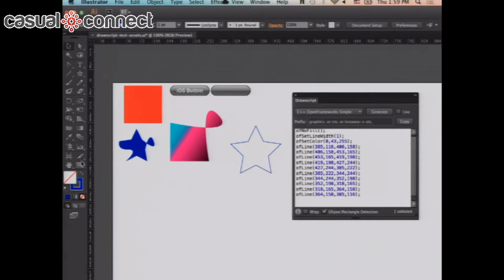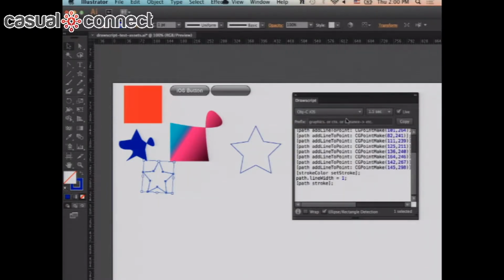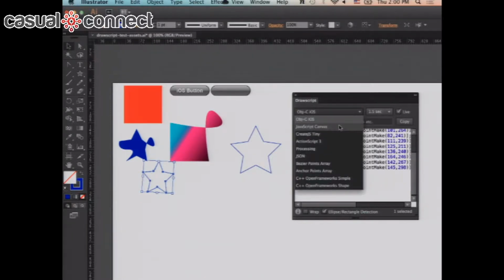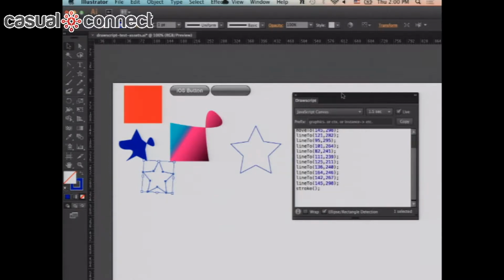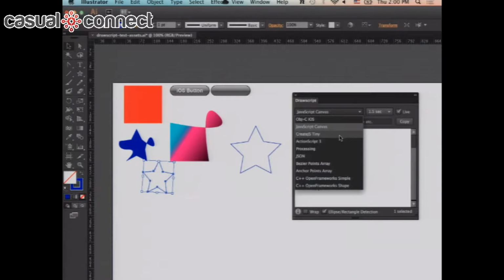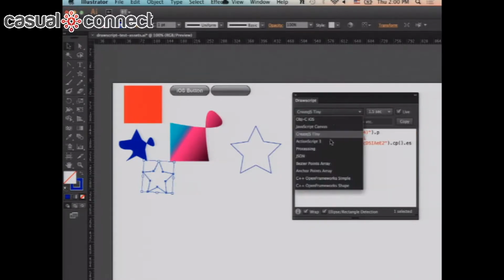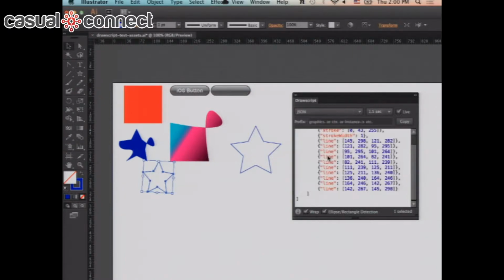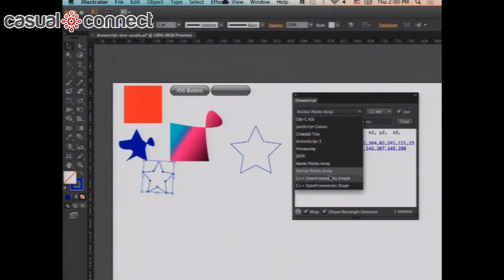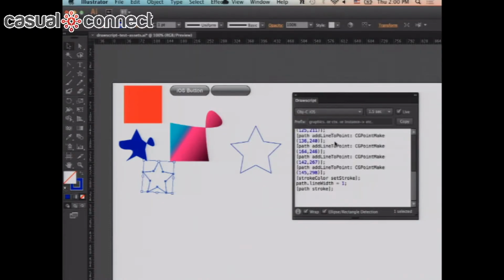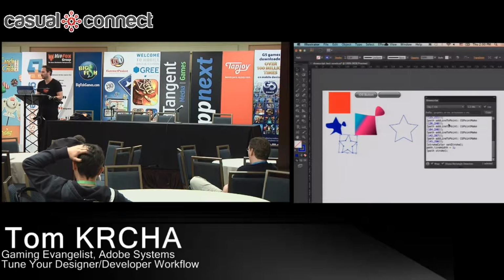I have some of these shapes here, and I can also draw a new shape, for instance, a star, very simply like that. I'll take the star, and I can make it smaller. Boom, generate code. I can also turn on live generation. Now if I scroll through these languages, I can see the star being generated in a different language. Right now it's JavaScript canvas. If I want CreateJS tiny, this is how it looks. I can also turn on wrap mode so I can see the whole code. And I can also go to ActionScript 3, Processing, JSON, Bezier, array of points, and C++. So you can basically convert any kind of shape into drawing code that you can leverage in your game.